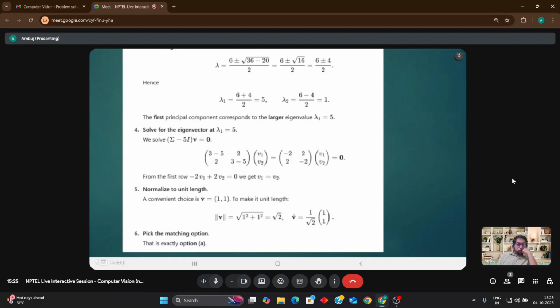Now you try to compute the norm. The convenient choice is making it 1 comma 1. It's your choice. So at 1 comma 1 the norm is nothing but under root 1 square plus 1 square, equal to under root 2, and v cap will be equal to 1 upon under root 2 times 1 comma 1, which is your exact option, option number A.